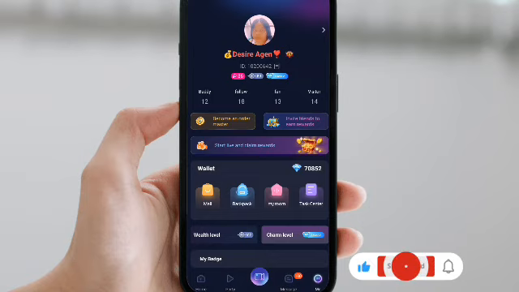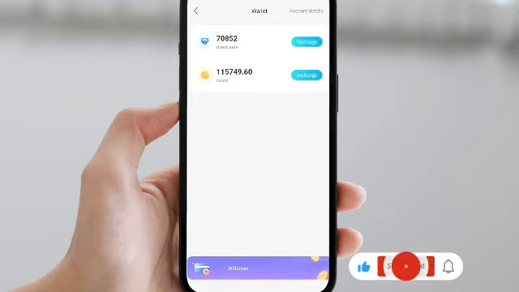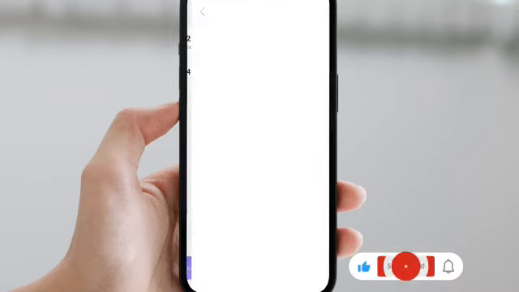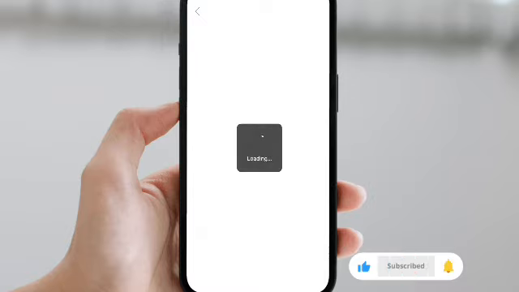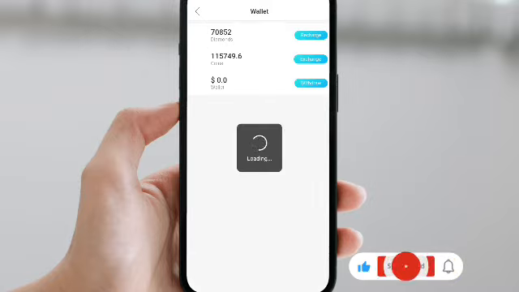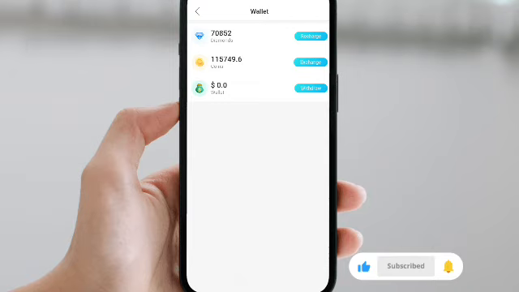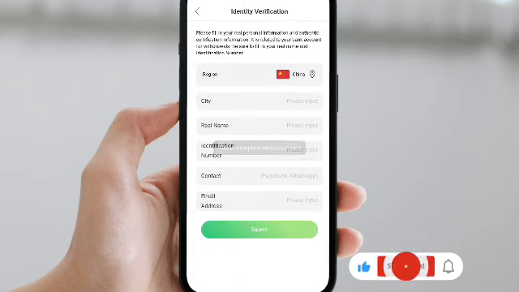Okay, once you tap on me, you tap on your wallet. Okay, so when you tap on your wallet, you tap on withdraw. It will take you to this interface where you will bind your withdrawal information. You tap on withdraw, then you bind your identification. You do your identification verification.